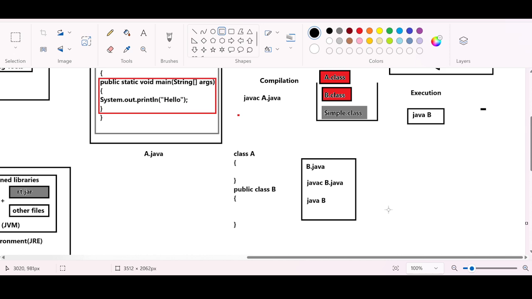Valid. Okay. Let us come one by one. This is valid, b.java. Why b.java? Because the file name has to be the same as the public class name. Correct? Yes or no? Okay.